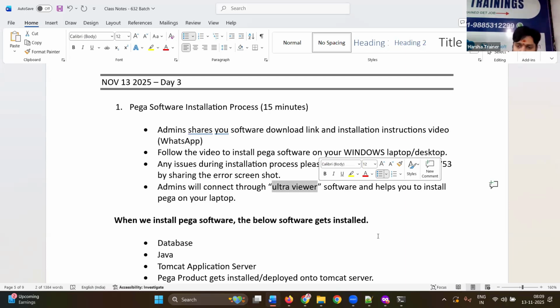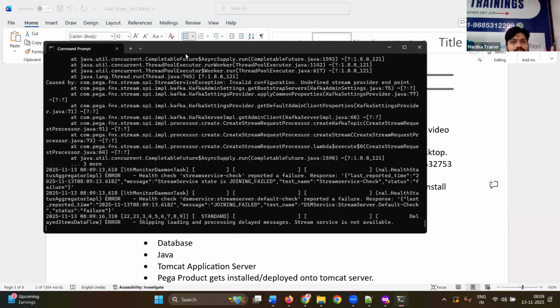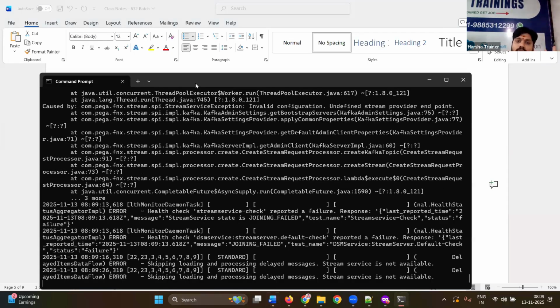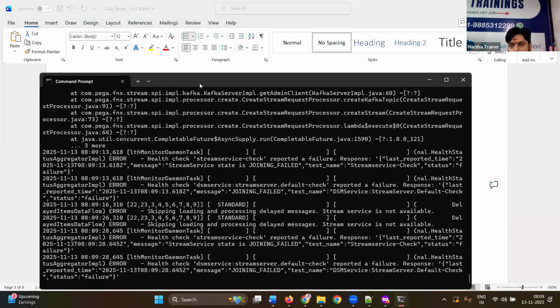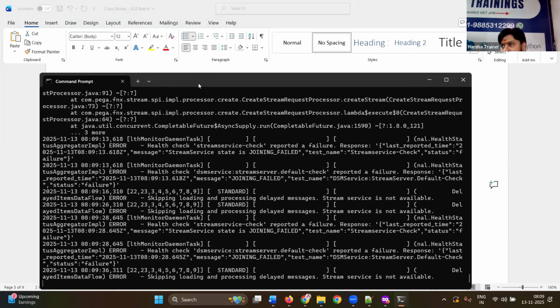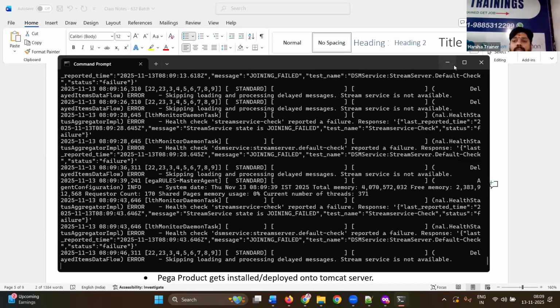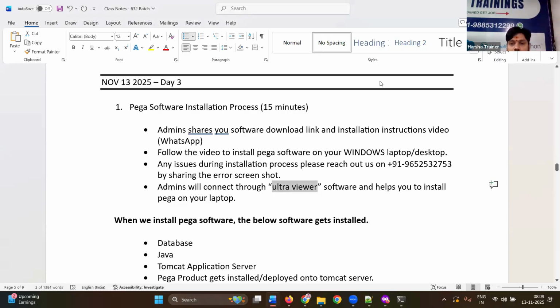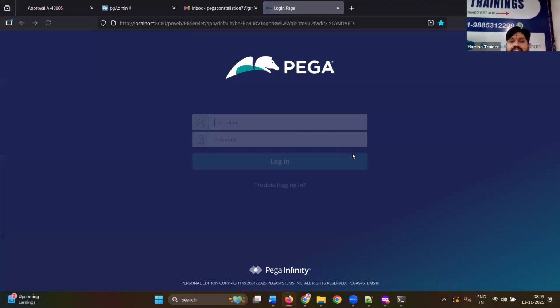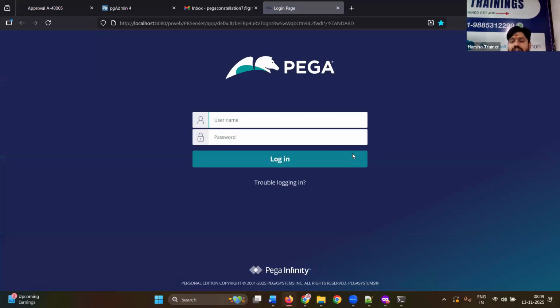Understand? While the installation is going on, you will see a command prompt running like this. One command prompt will be running as long as the installation is going on. The moment installation gets completed, a second command prompt will open and it will also run like this. This is the second command prompt actually. Automatically, a login screen will come in some time. Once the installation is over, within a few minutes a login screen will come.